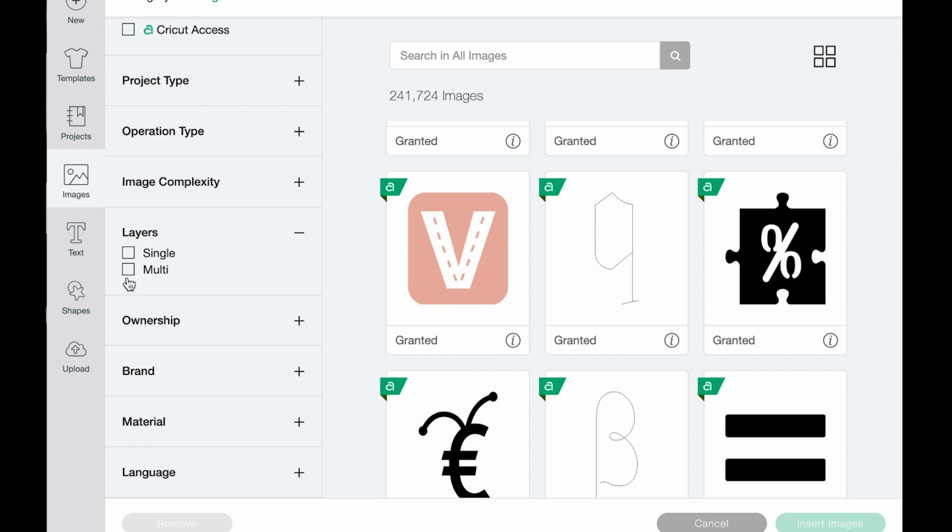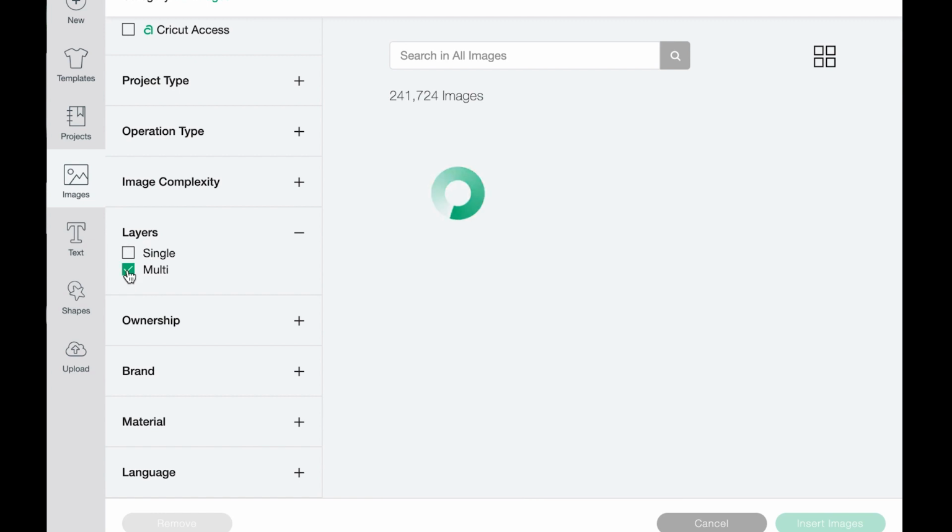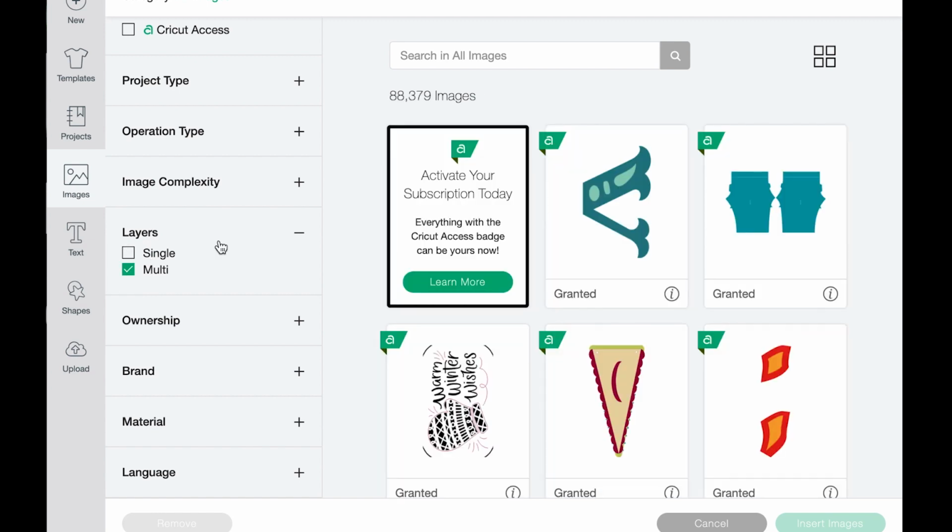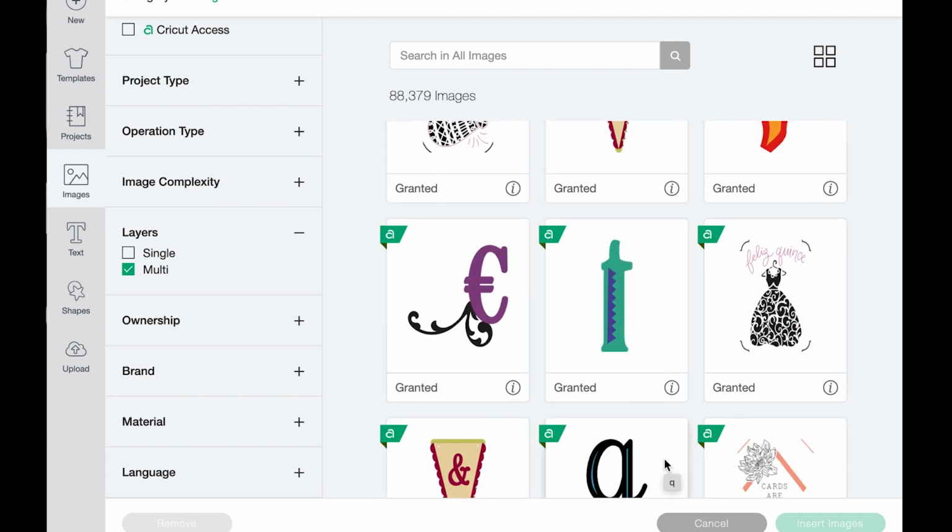Now, a multi-layer pattern means that you're going to have to cut it out on multiple colors. So you would cut out this turquoise behind here, and you would cut out the darker kind of teal on top. So it's got 2 layers, so it's a little bit more complicated to make than the single layer patterns.